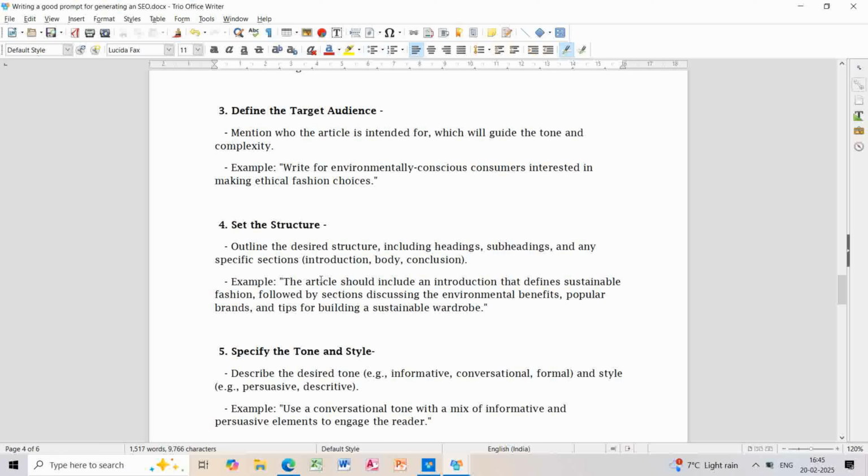For example, in the prompt that we are writing, the example that I am using is: the article should include an introduction that defines sustainable fashion, followed by sections discussing the environmental benefits, popular brands, and tips for building a sustainable wardrobe. Some other things you can add here are: write a conclusion, use shorter paragraphs, use a new paragraph for every new topic, add a heading for every topic, add subheadings. So it depends upon your needs, what type of structure you want.